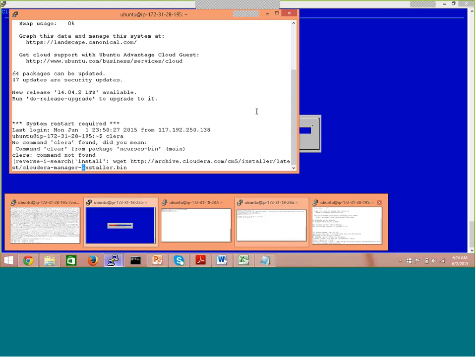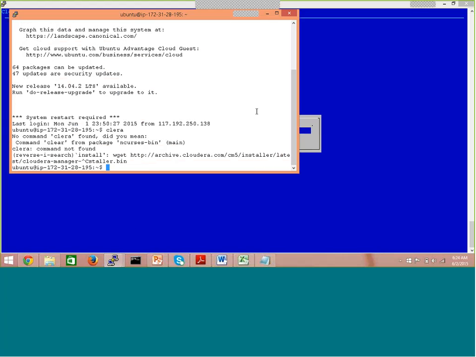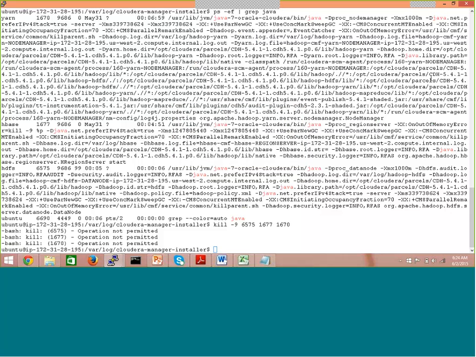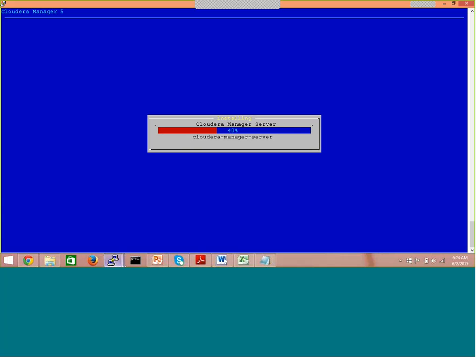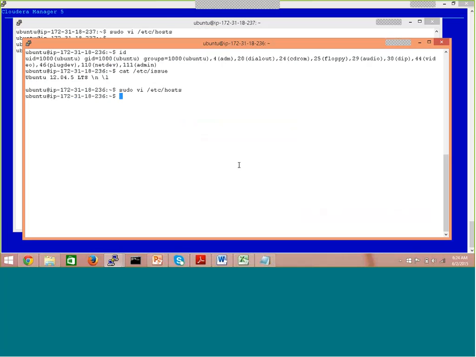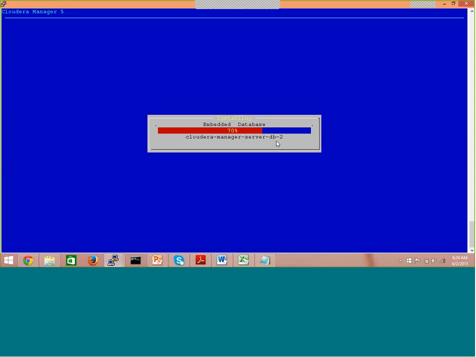Let me close my instances which I don't need. While this installation is happening, I don't need this also. Just want to close unwanted windows. So I have my 3 instances here. This is my second instance and my third instance. Right. So my first instance is where I'm setting up my Cloudera Manager.